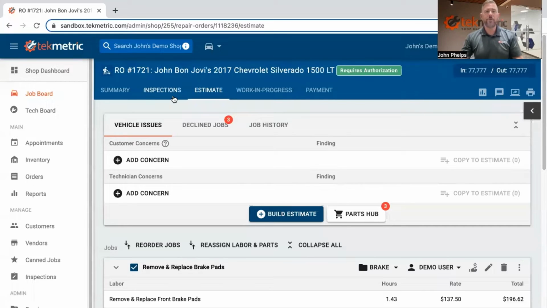In TechMetric, we've got it to where you've got your estimate already built. You can go ahead and add a BG can job inside of that other estimate so that way it comes across to the customer as one job. So when they approve one, they approve the other.